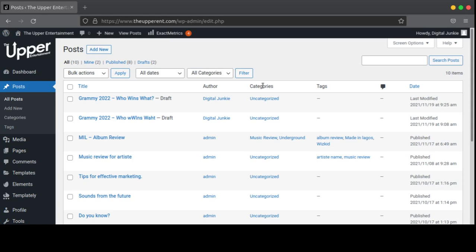Then it's going to show you the categories in which these blog posts were posted. The default category is uncategorized, and I won't advise that you leave it that way. You can create categories depending on the content of the website and the content of the blog post that you really want to go about. As you can see, in this case, I created some categories: music review and underground. These are two categories. And then tags are also very important for search engine optimization.